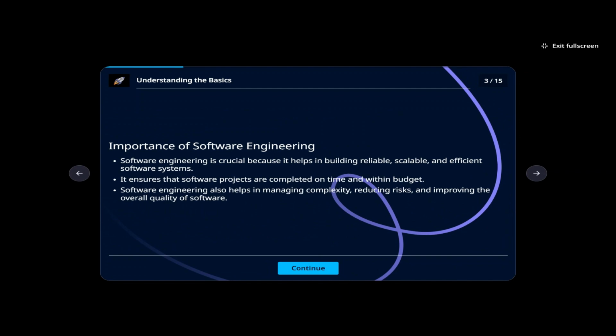Now, what is its importance? Software engineering is crucial because it helps in building reliable, scalable, and efficient software systems that can meet user requirements, can scale up to a big limit, and are reliable overall. It ensures that software projects are completed on time and within budget. Software engineering also helps in managing the complexity, reducing the risks, and improving the overall quality of the software.